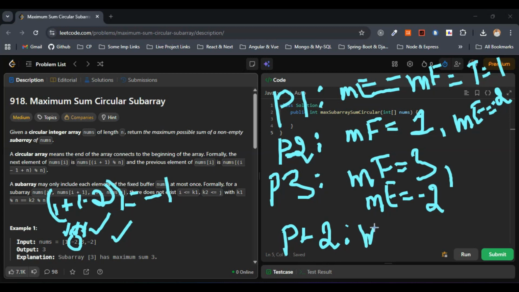Maximum so far we will find here, maximum so far will be 3, and we will be going with a minimum and a min ending that is equivalent to the min of -2 comma 1 plus -2, which is equivalent to -2. Minimum ending is equivalent to -2. This is fine. So minimum ending will be -2.